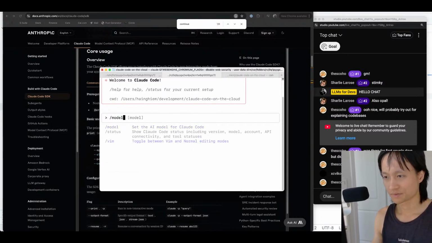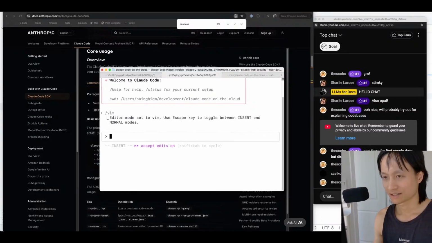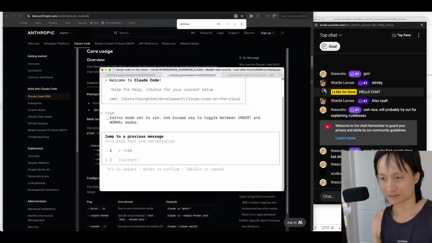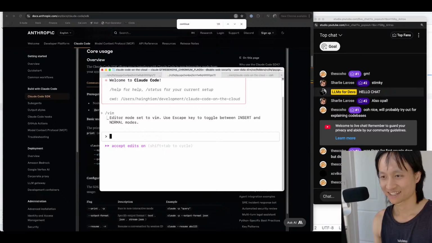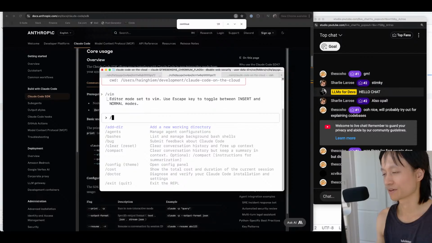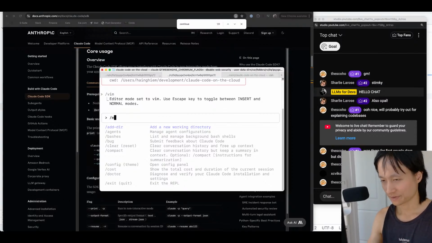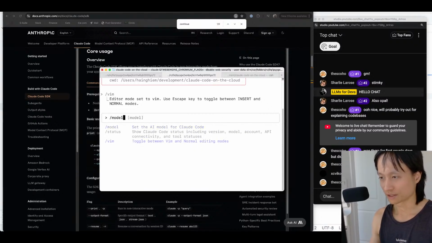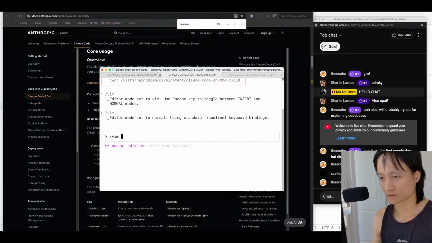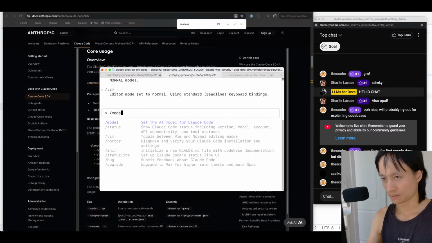Vim. Toggle between Vim and normal editing mode. What? Editors must set to Vim. Press escape key to toggle between insert and normal mode. What? Yo. Oh, I see. Oh, okay. So now the whole inner terminal is in Vim mode. That's fine. I don't know if I like that though. So now we're back to normal. I'm just gonna say model here.